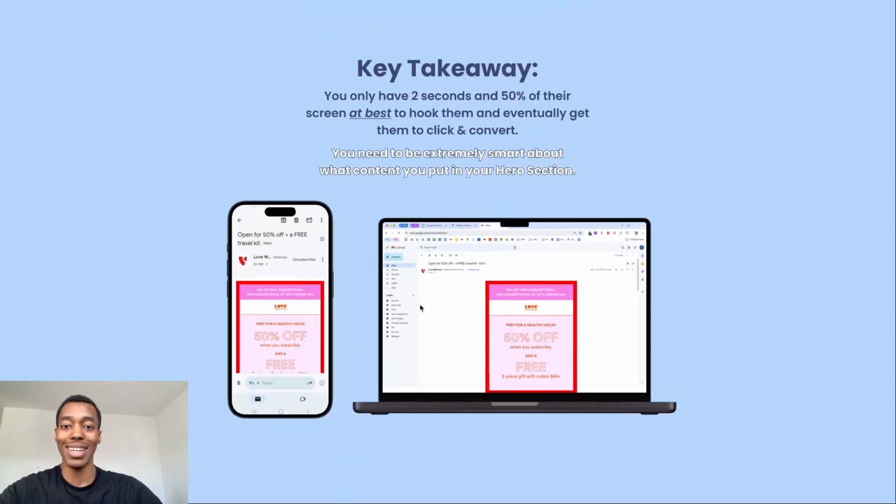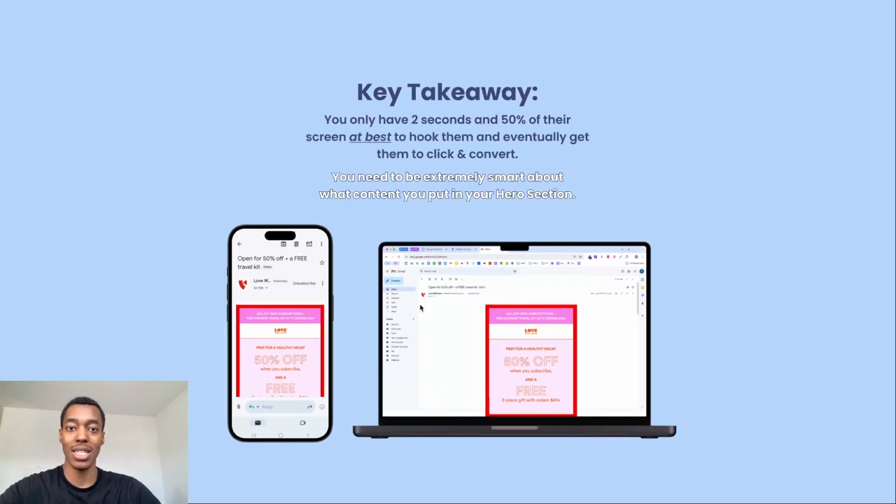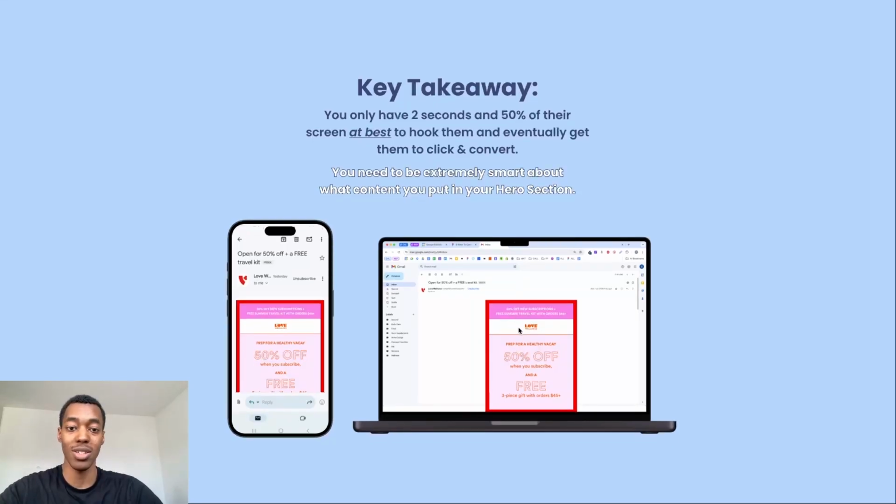Okay, so now key takeaways. You only have 2 seconds and 50% of people's screen at best to hook them and eventually get them to click and convert. So you need to be extremely smart about what content you put in your hero section, because this is the make or break of your email. If you keep on under delivering on this portion of the email, people will just not go on to read. Like they just won't, because this is the only thing they see.